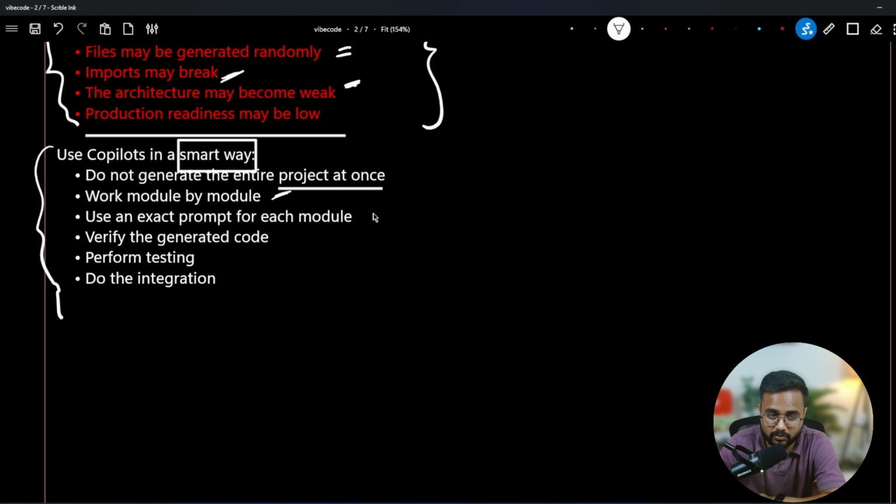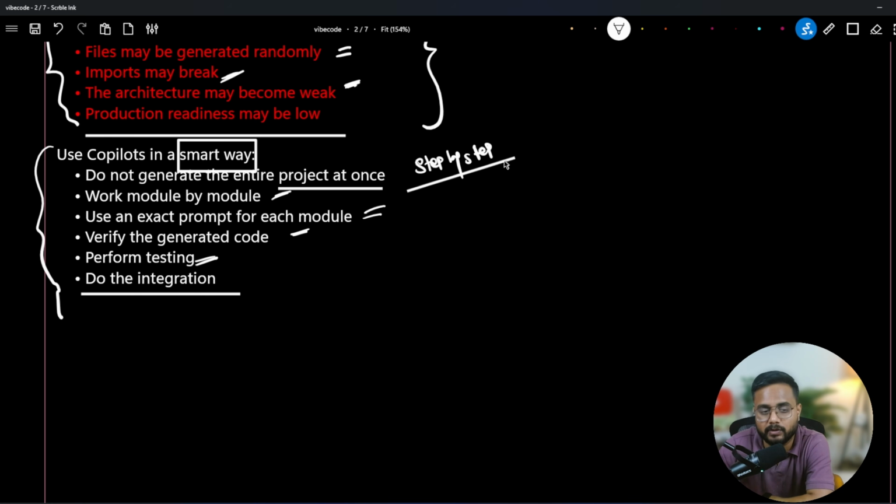Use an exact prompt for each module. Verify the generated code, perform testing, and then only do the integration. Understood, guys? So we have to go step by step. If you are not going step by step, if you are not deciding what will be your backend flow, what will be your UI, what is going to be the data flow, in that case your system might fail.